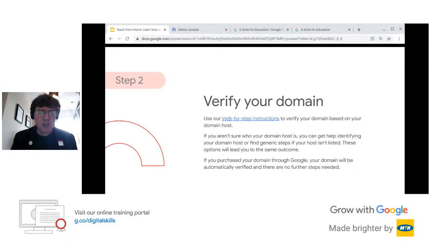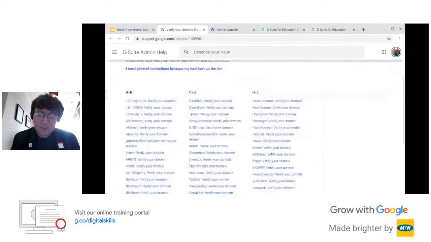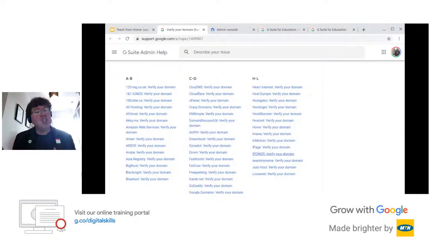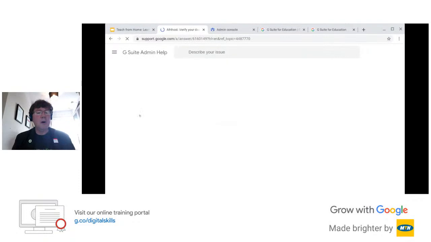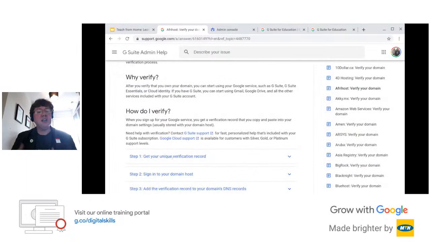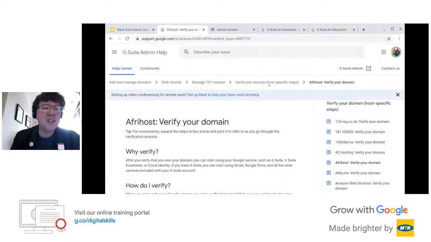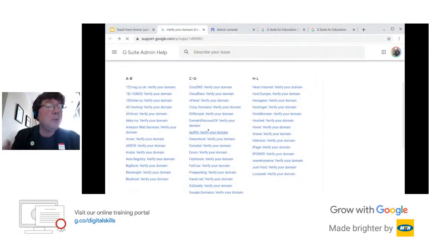And we have instructions for that, and it will very much depend on who you bought your domain from. So on this page here, and there is a link to this in our Q&A doc, are all the different people that you might have purchased an internet domain from. So if you purchased your internet domain from AfriHost, for example, quite a popular domain name provider, here are the instructions for how to verify with AfriHost that you own a domain and that Google can use the domain for your GSuite for Education. So the different domain name companies are on this page here.